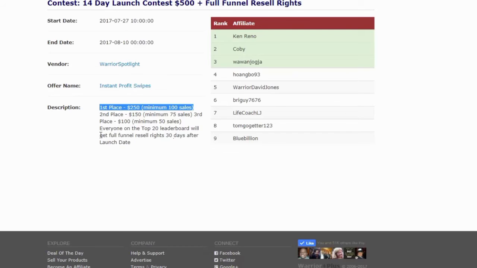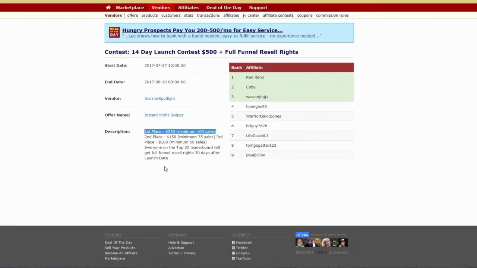It says everybody in the top 20 leaderboard will get full funnel resale rights 30 days after the launch date. All right. Any questions about the contest and about what they're for? Okay, so if the contest makes sense to you, please put the number 6 in the question box if you get it. All right, very good.